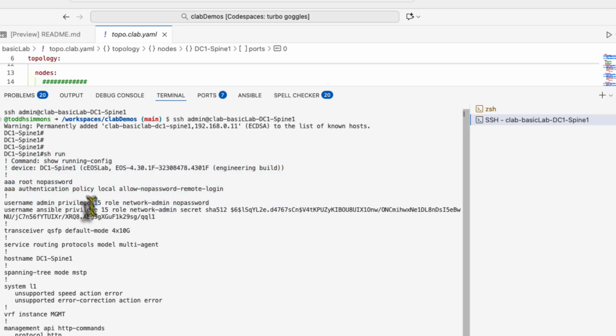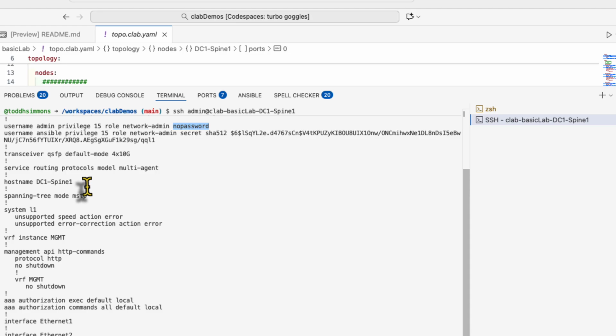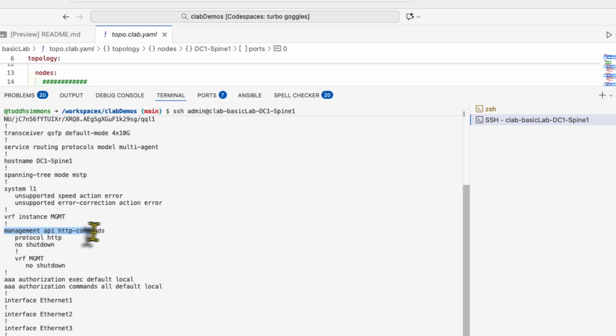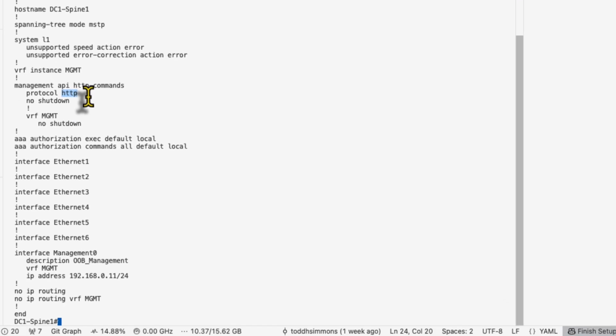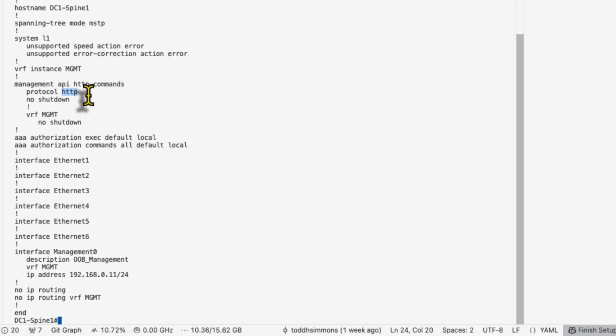Okay, the basic settings that I've done, obviously the secret here is going to be auto-generated, but it's Ansible and Ansible, in case anybody's wondering. And then the admin privilege has no password. Obviously, we would want to change that, but I'm trying to make it easy for you to first get into it. And a lot of these are some default stuff, right? Here's the first thing that I put in there, the hostname DC1 Spine 1. I did change this management API HTTP commands to use HTTP just because sometimes on the CEOS, if you are going to be doing any of the AVD labs, the first one, if it changes that to HTTPS, you're going to have lots of problems with it.